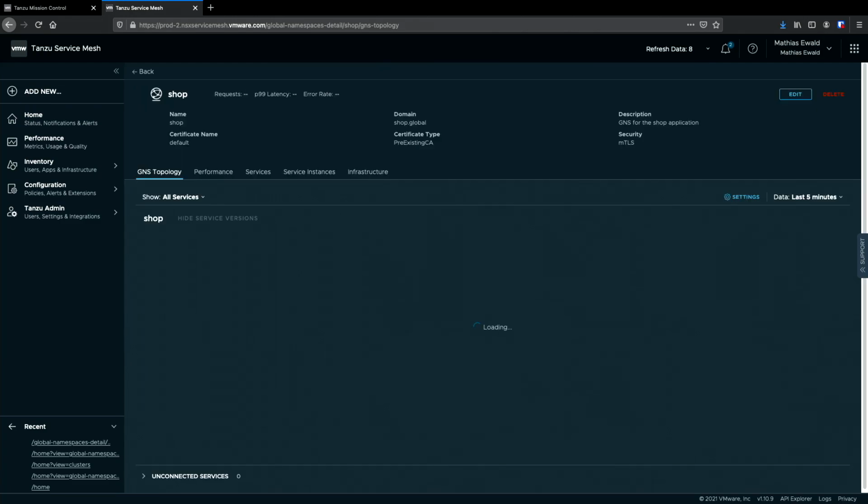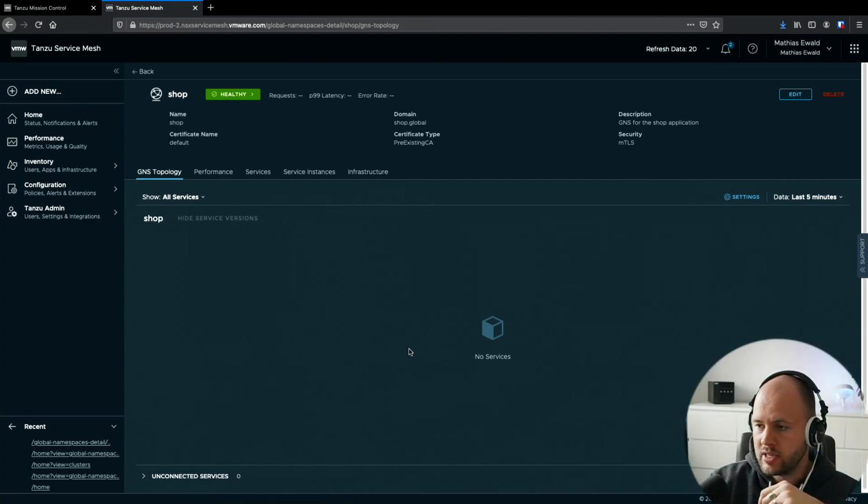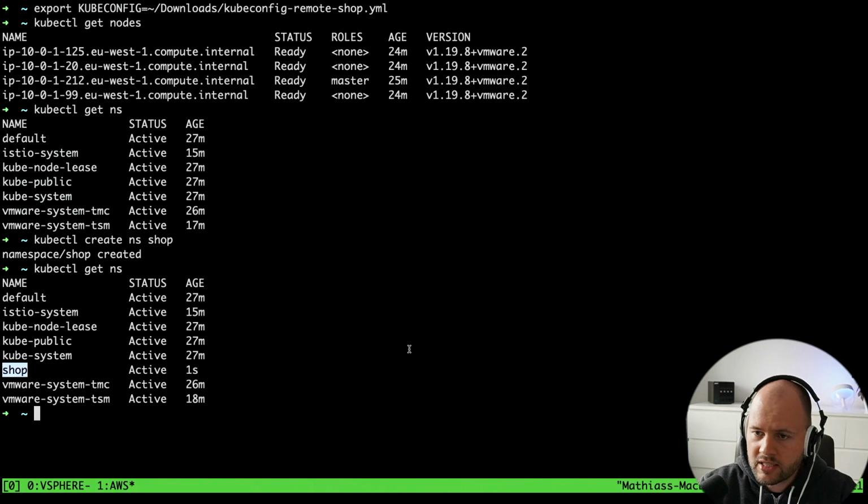Good, so clicking into that global namespace, we are in the GNS topology tab here now, and that means as we deploy our application, Tanzu Service Mesh is going to draw a topology for us that shows us which service communicates with which other service and how often and what is the error rate on those calls, etc. But TSM and service meshes in general, they need to learn that by observing traffic, right? So that means later on we will have to wait a bit before the service mesh will actually show us the right topology. So let's start and deploy things.